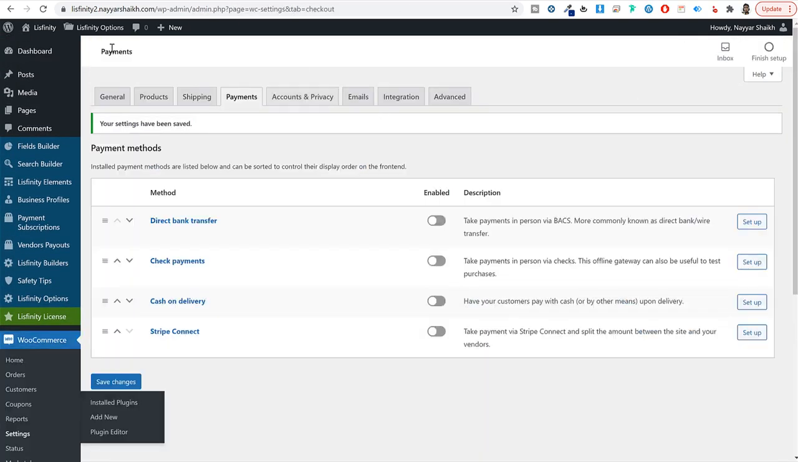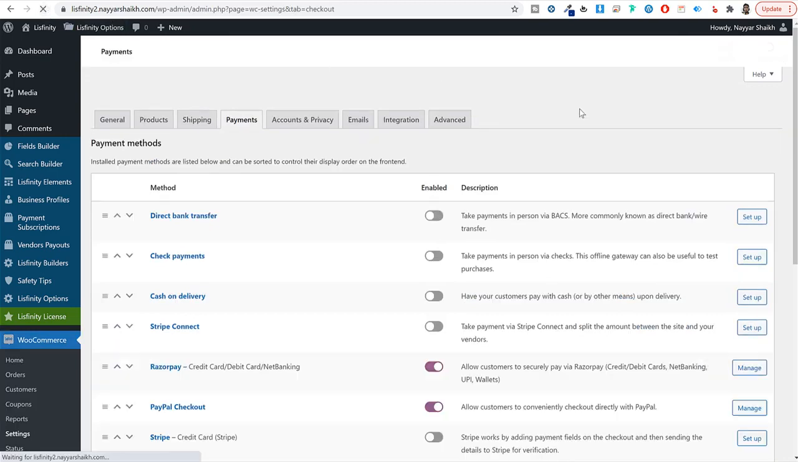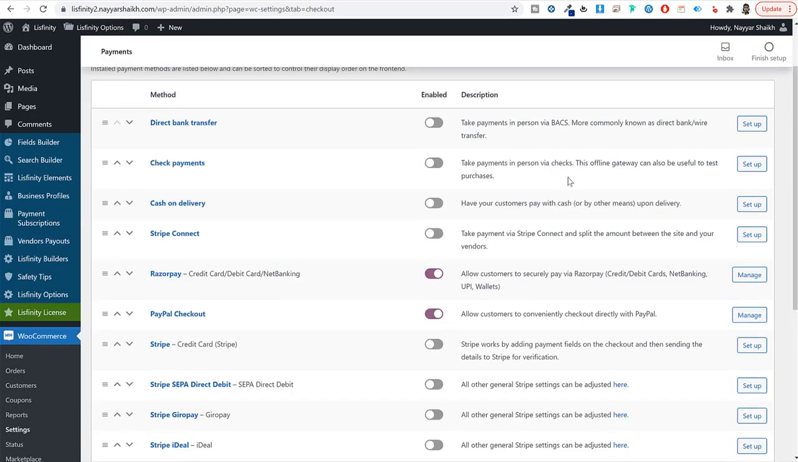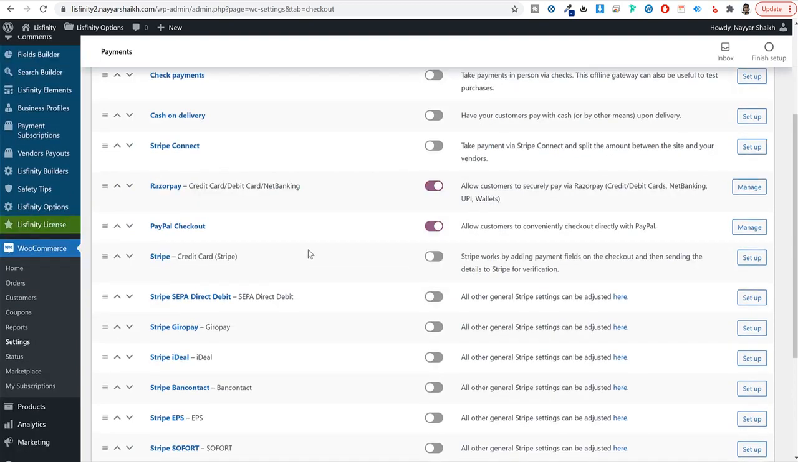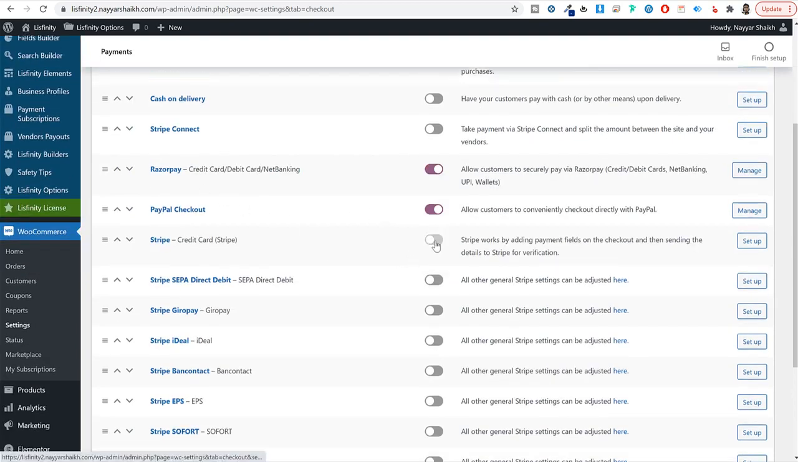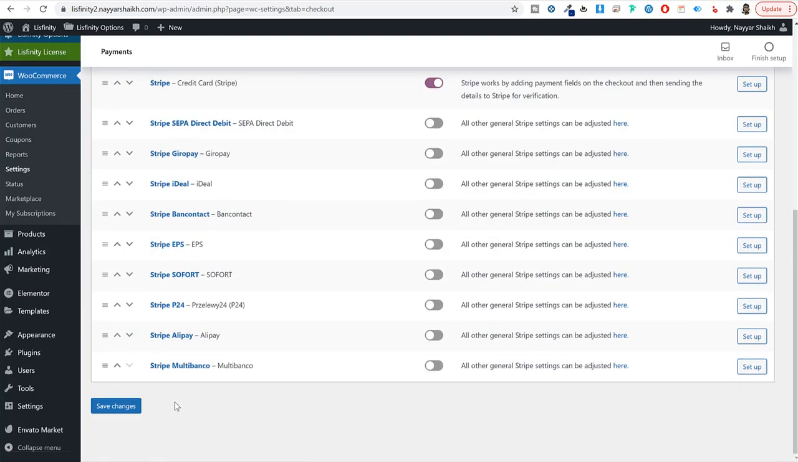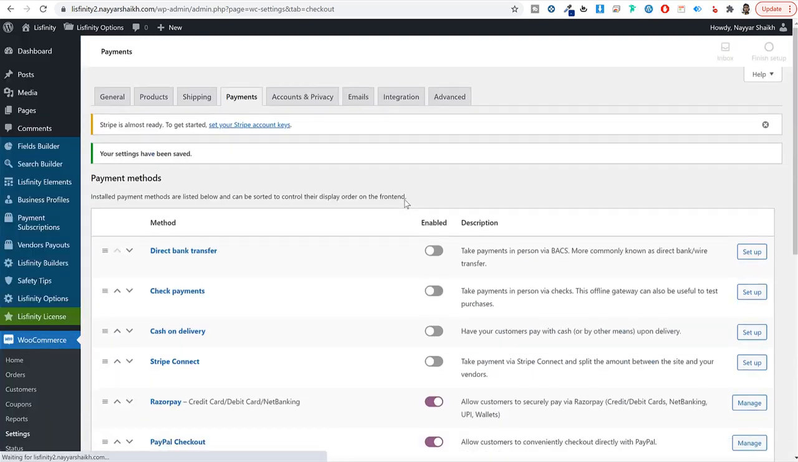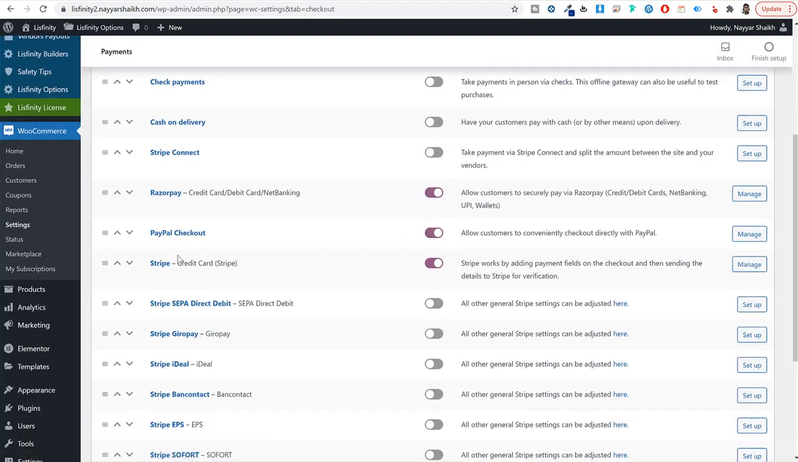Now you can come back to this page and refresh it again. And now as you can see, we have so many different options. You can enable Razorpay, PayPal, Stripe, these 3 payment gateways. So enable them, click on save changes. Let's do them one by one. So first of all, let's start with PayPal. Okay, so select PayPal checkout.